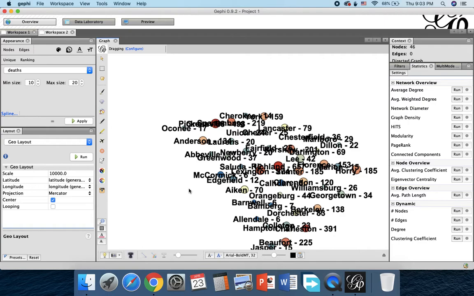But you see that the size of the labels is not appropriate here, because there's really overlap between the labels and it's hard to see what's going on. So again, we want to make the size of the labels meaningful. We'll come back to the appearance, click on nodes, and click on label size.